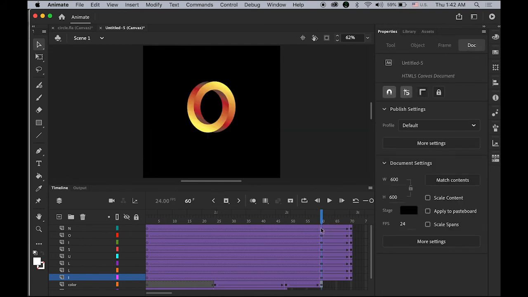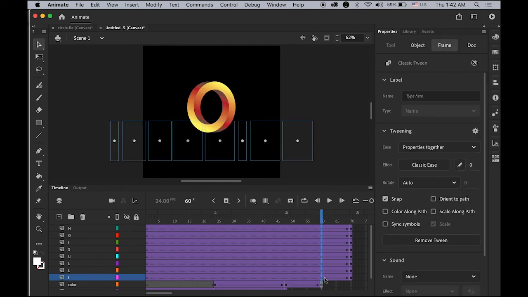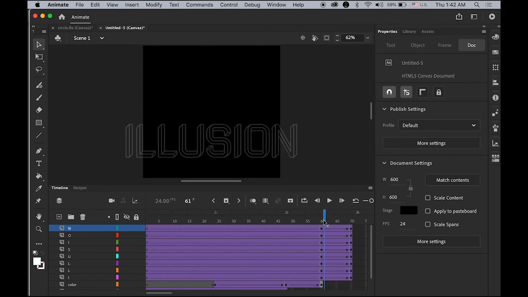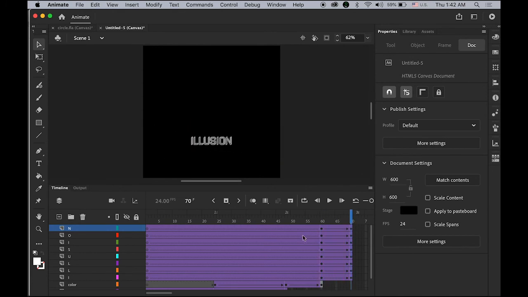Okay. Before I move on, I want to do this. Let me select all layers, and set the ease option this time to positive 100. Okay, that's good. Now let's give a little bit different timeline.